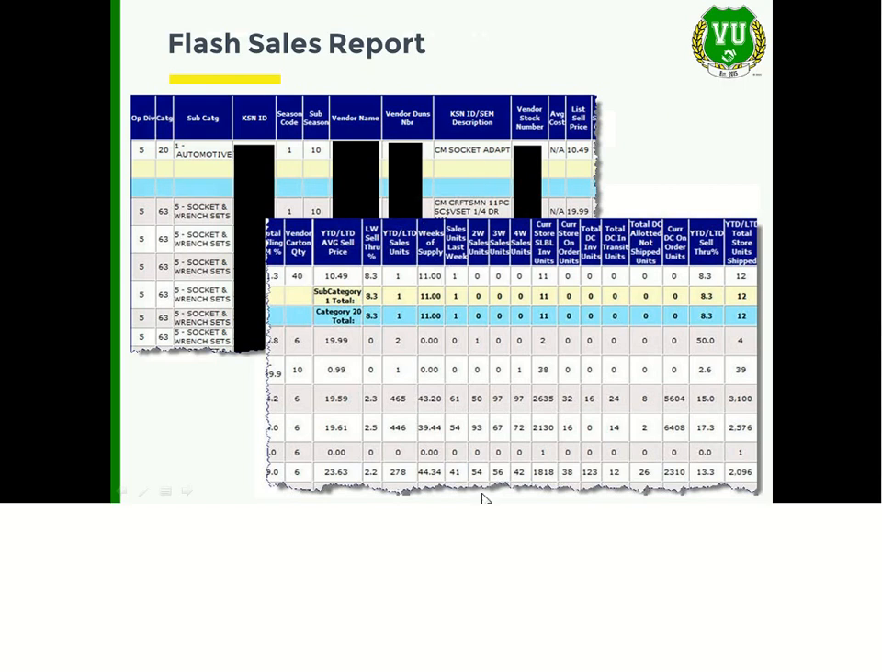You'll see how many sales units occurred last week, 2 weeks ago, 3 weeks ago, and 4 weeks ago. I know, it's exciting. It's exciting when things get fixed.